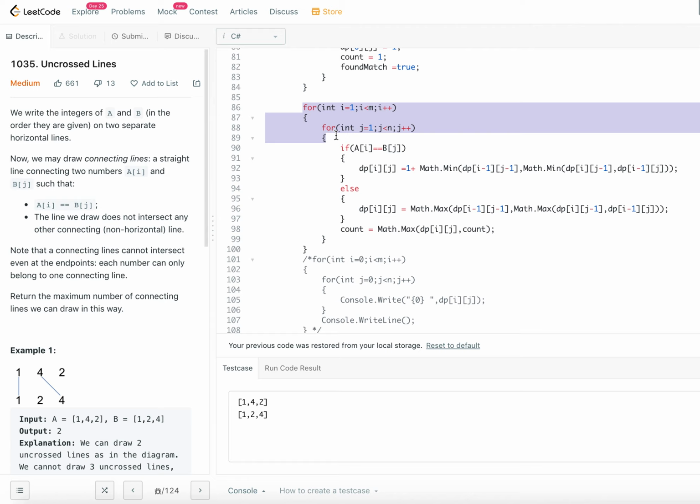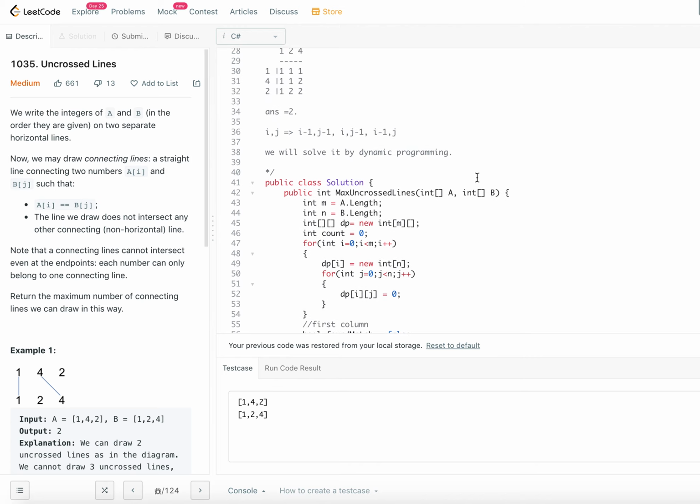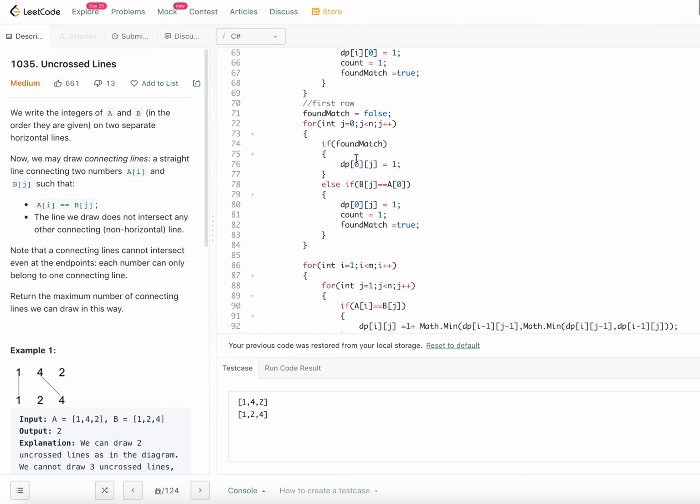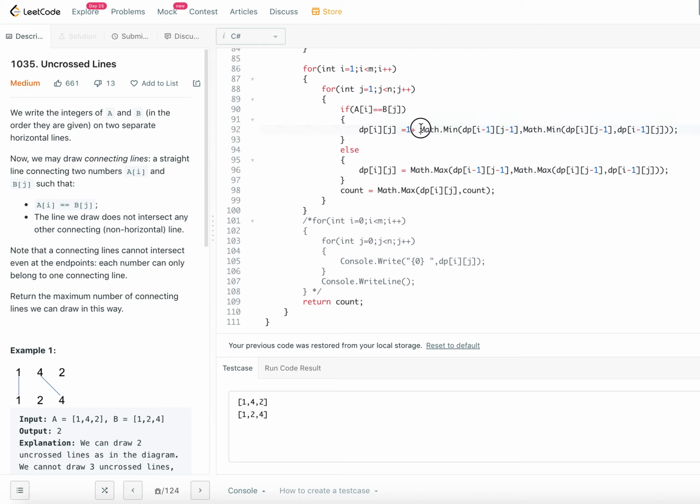If there is a match, that means the elements in both arrays at that particular index i and j match. That means we are going to get 1 plus the minimum of dp[i-1][j-1], dp[i][j-1], dp[i-1][j]. Remember, these are the three elements that we said: the left element of the current element, the top element of the current element, and the diagonally above element. We get the minimum of all of them and add 1 to it. That is when there is a match.